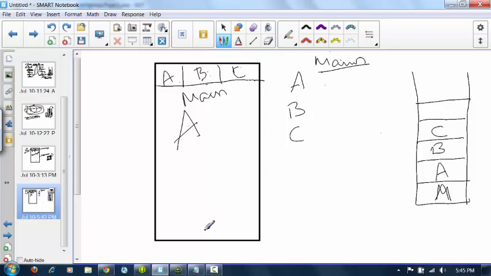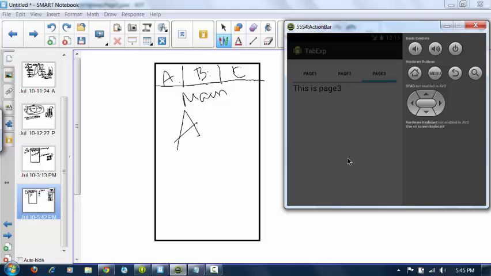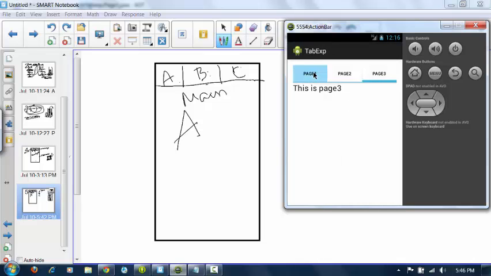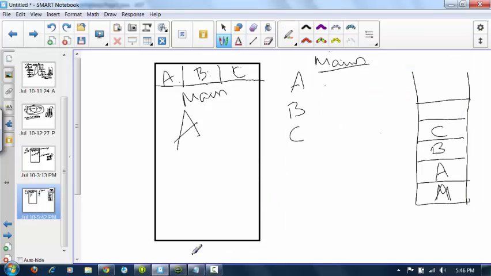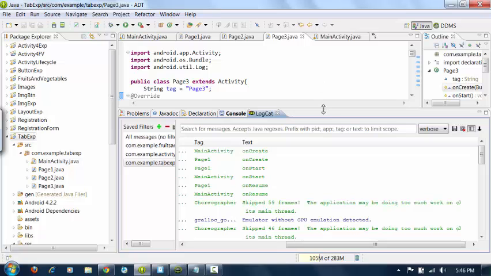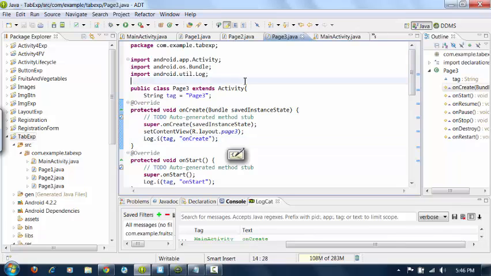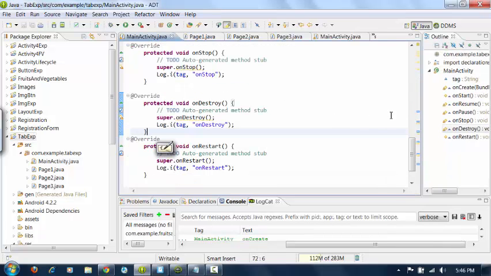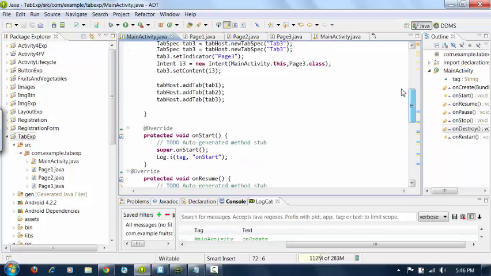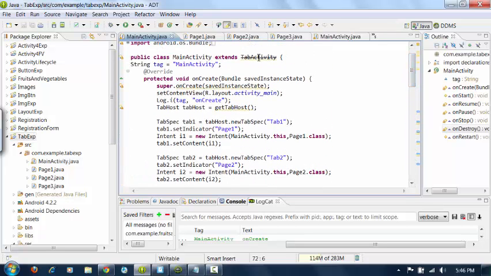So now you can check it out once again. If you click on page 1, it is displaying page 1, page 2 and page 3. As I told, you can see here your tab activity is deprecated, which means in the latest versions you can use it, but still it is not preferable to use tab activity because it is deprecated.